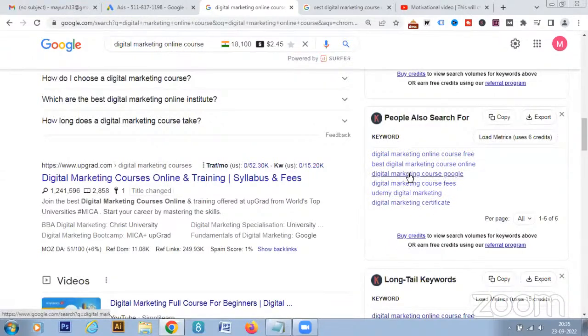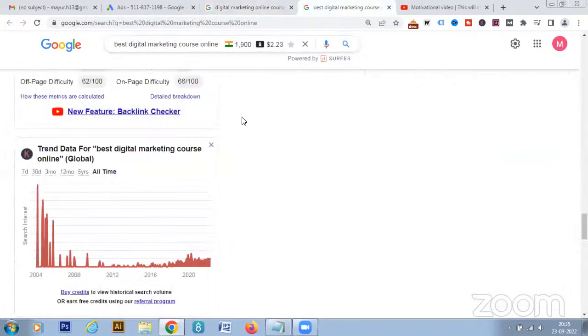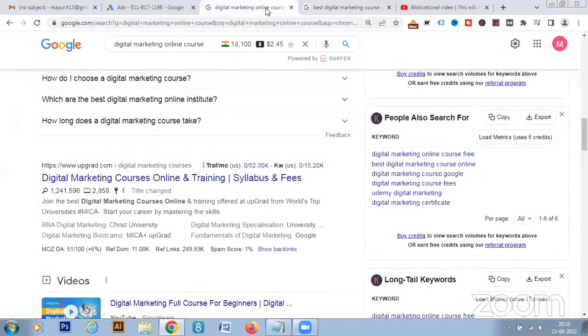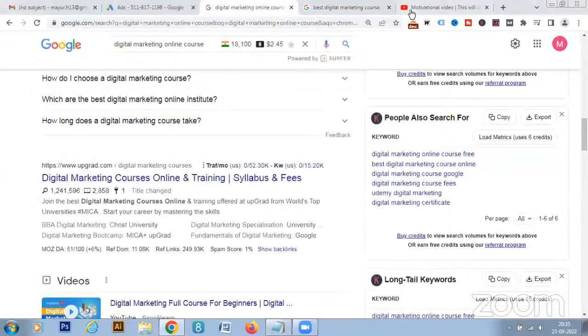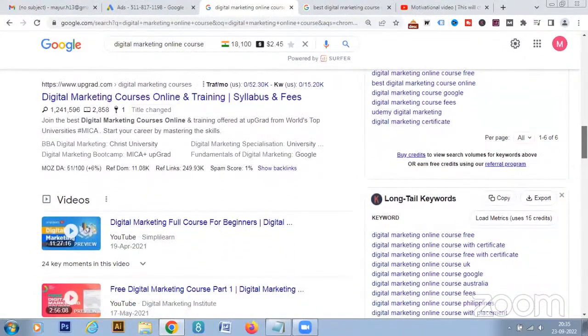So just like that, I can click on this particular keyword, get the details of the keyword, and build my keyword list. Building your keyword list is very important, and in your keyword list you will have the search volume and difficulty. Once you have a lot of keywords, then you will decide which keywords you're going to choose.